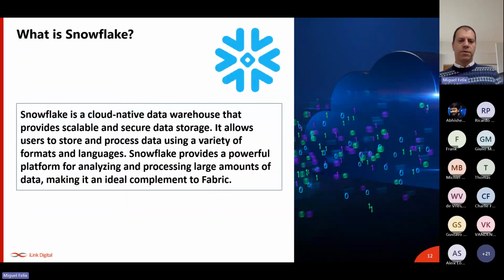So concerning Snowflake, Snowflake is a cloud-native data warehouse that provides scalable and secure data storage. It allows users to store and process their data in a variety of formats and languages, and Snowflake provides a powerful platform for large amounts of data. So it's a very good complement to Fabric, because this brings large data into the picture.